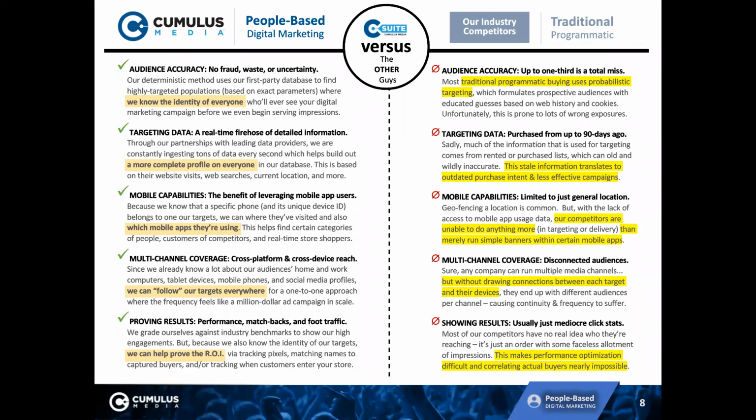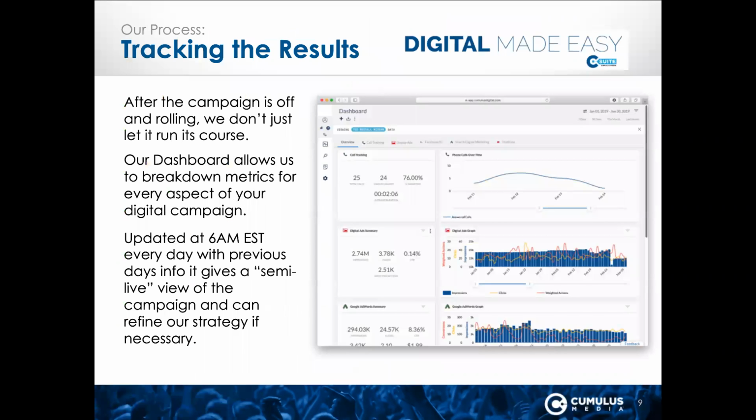Our mobile capabilities allow us to leverage our data to target individuals across mobile apps they're using on their devices. Plus, we have multi-channel coverage, allowing cross-platform and cross-device reach. And we are able to prove those results not only through the performance of your campaign, but by providing you a match back of all the individuals we targeted, as well as proving the foot traffic to your location. Now, how do we do this? We do this by giving you your own unique username and password to our digital portal to watch your campaign. This dashboard is semi-live, meaning it's yesterday's results every day at 6 a.m.